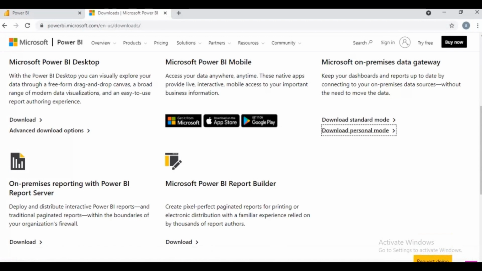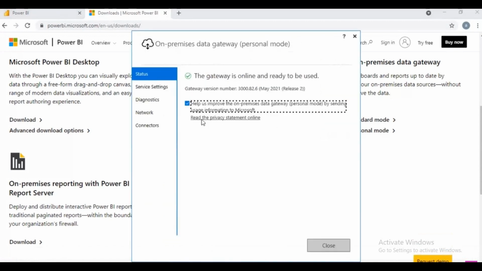Once the installation is completed, you will find a picture like this. The gateway is online and ready to be used. Once you are getting this picture, that means everything is done. As I am telling you, I have already completed the installation on my machine. That's why I am able to get this picture.